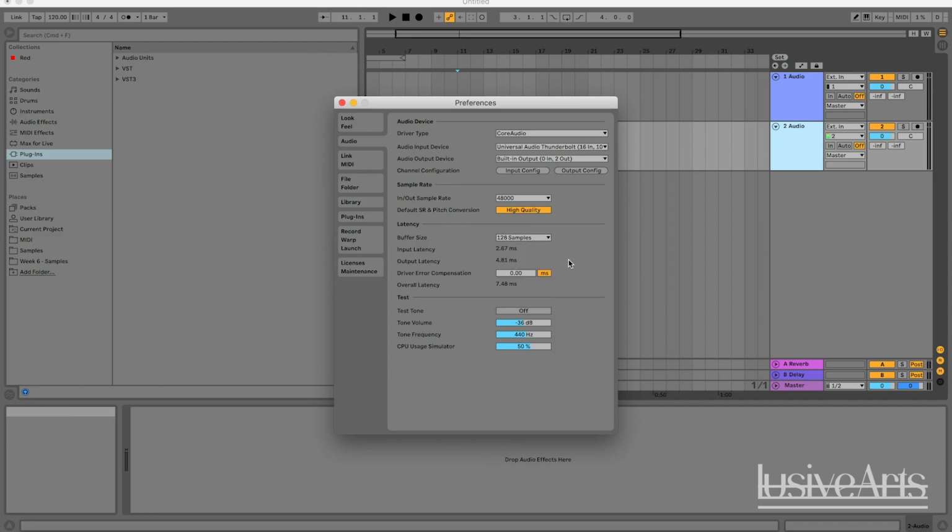So if you're on a really fast computer with a modern CPU, you'll be able to sit on 128 for quite a while, and your project can get quite big and you'll still be fine. But especially older computers, you might have to bump this up if you start to hear crackling and just some weird stuff going on in Ableton.